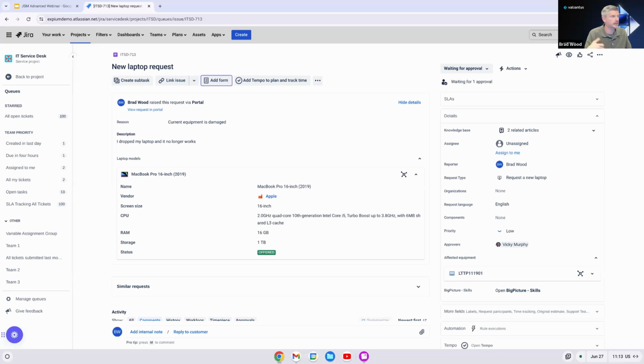And the idea here is that since this is a specific laptop, updating that status will prevent it from being either offered or deployed to another employee. Right now it's offered to me, and that's going to prevent it from being deployed to another employee. And this also means that there is one less of these MacBook Pro 16 inches in the in-stock status in our database. And so there's a lot of cool configuration options you can do to manage your inventory using assets.